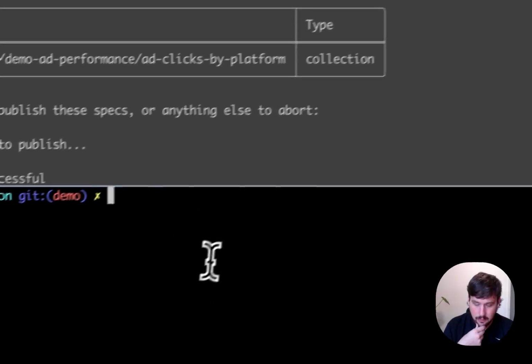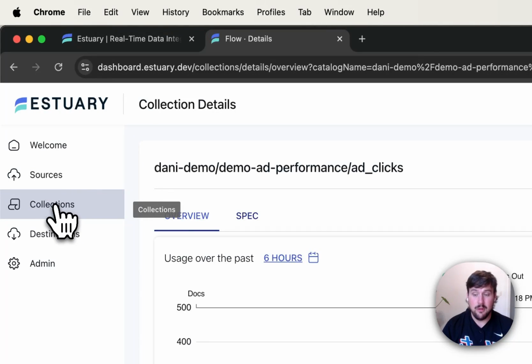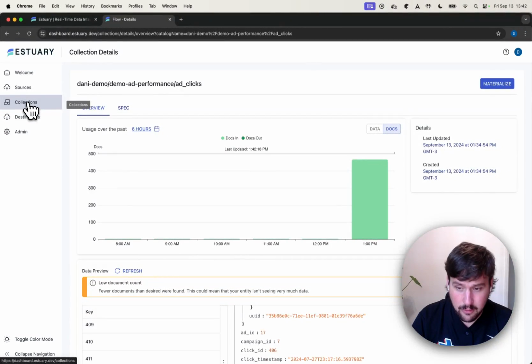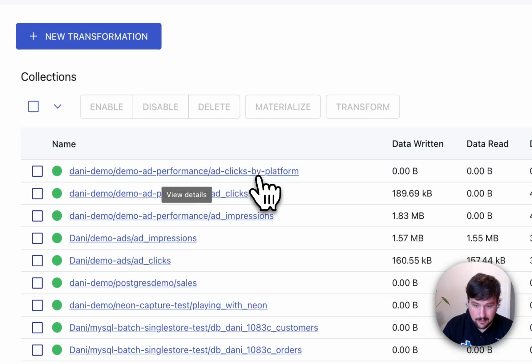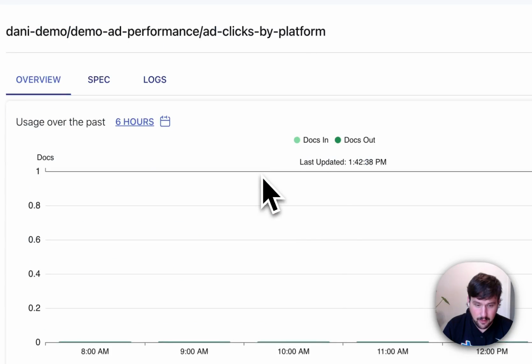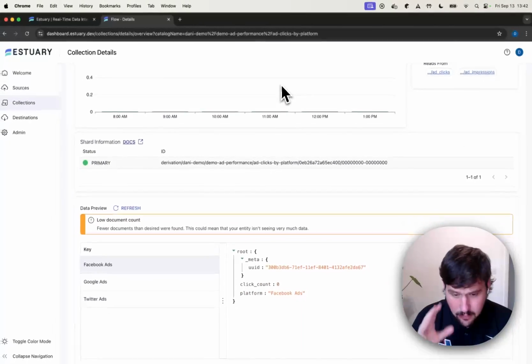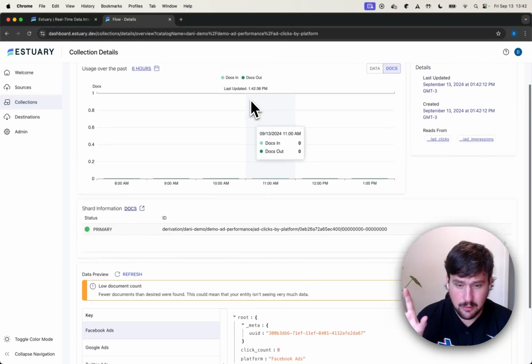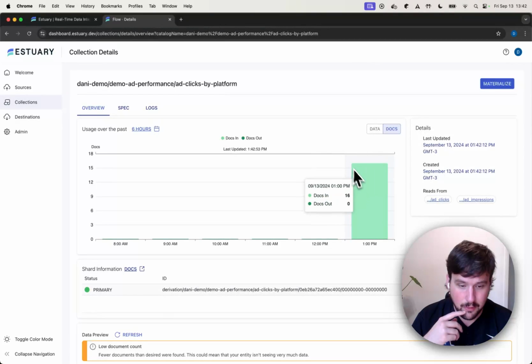So publish was successful, great. I can go back to the Estuary Flow dashboard, and as I mentioned, derivations also result in collections. So if I go to the collections tab, I should be able to see the demo ad performance add clicks by platform derivation that I just created, which is great. This derivation is going to collect the data from the two source collections and create the add clicks value that we are looking for. As you can see, it already started transforming data.